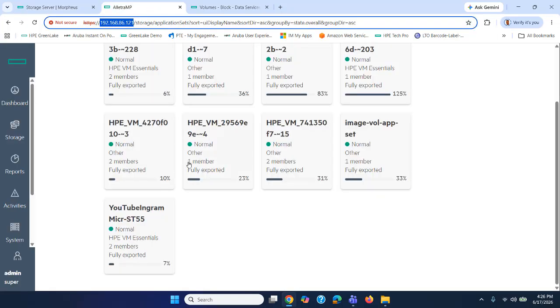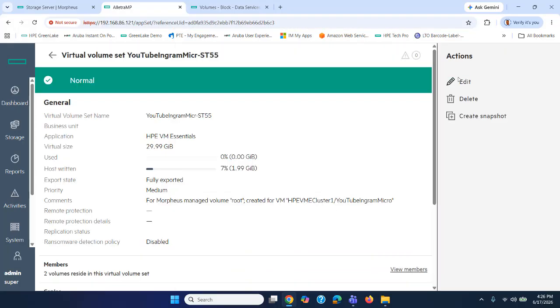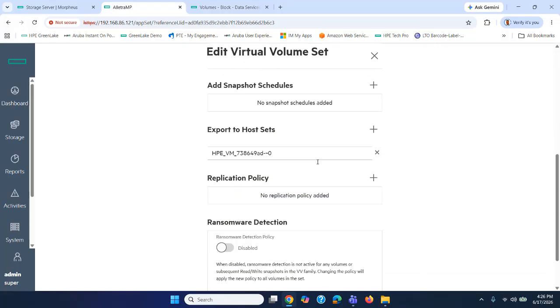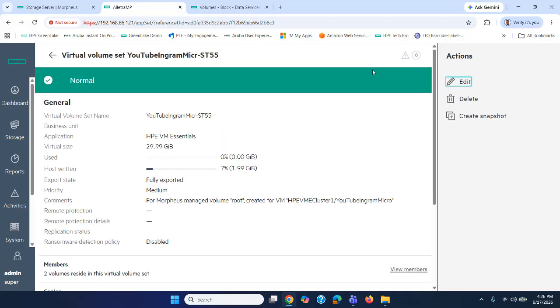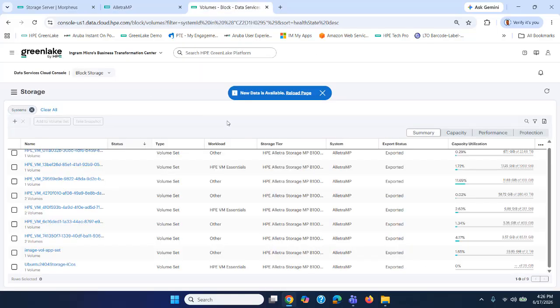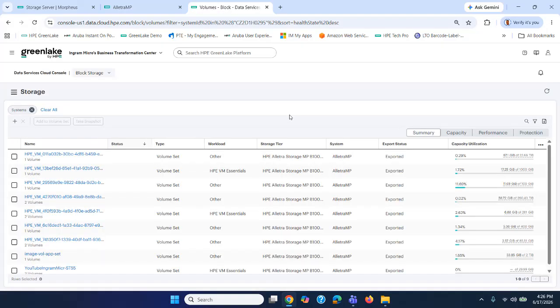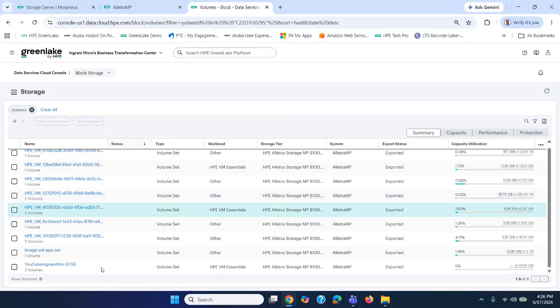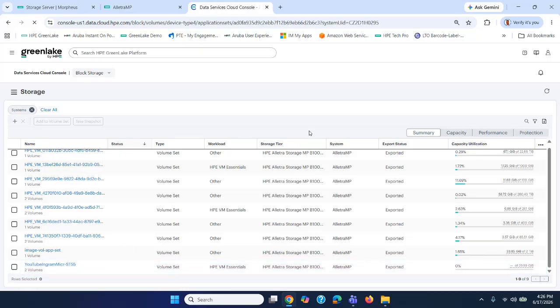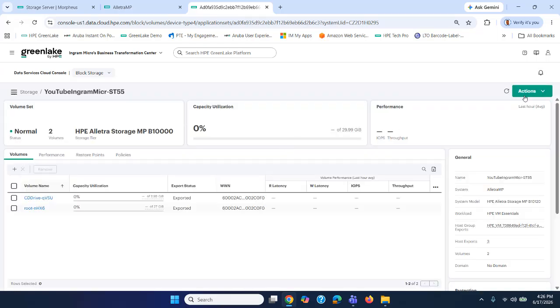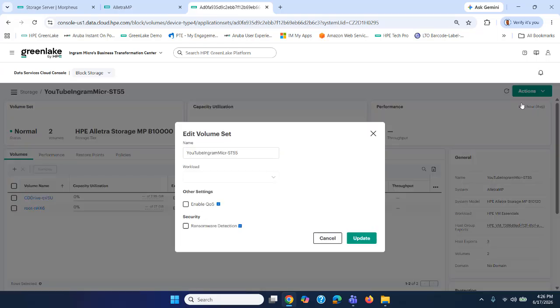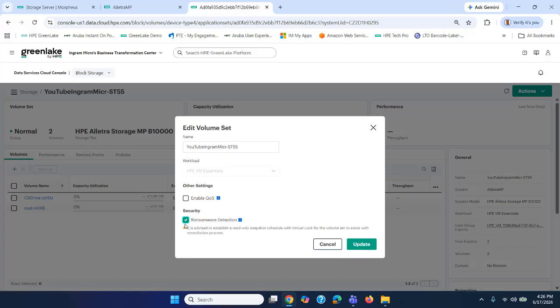If I go up in the Alletra MP interface, I can grab a volume. Here, we'll grab our new virtual machine, and I'll click Edit here. I can also turn on ransomware protection down here. I can also go up inside the management interface, and I suppose we better refresh. So up within the Data Services Cloud Console, I can do the same thing. So if I select the volume here, or the volume set, I should say, and I go over to Actions and Edit Volume Set, you'll see again, I've got ransomware detection over here.